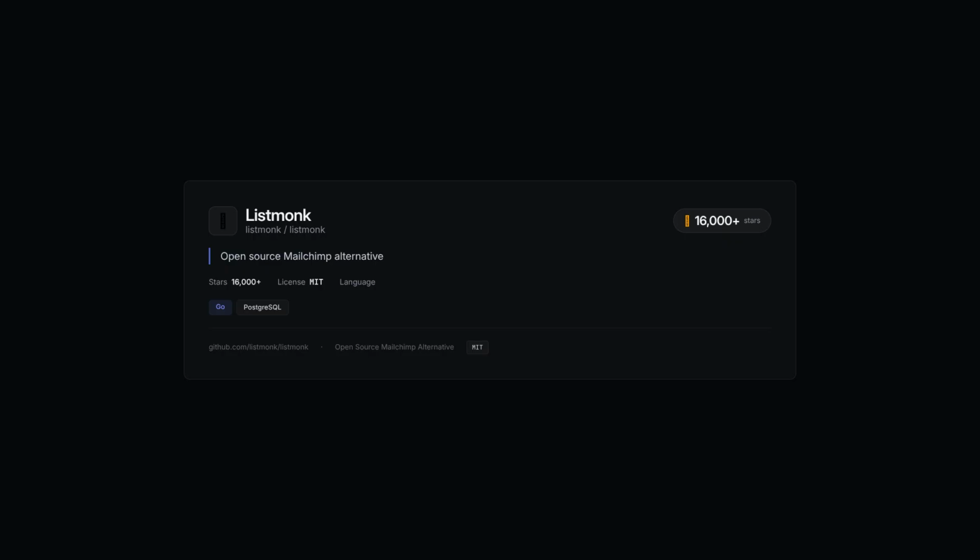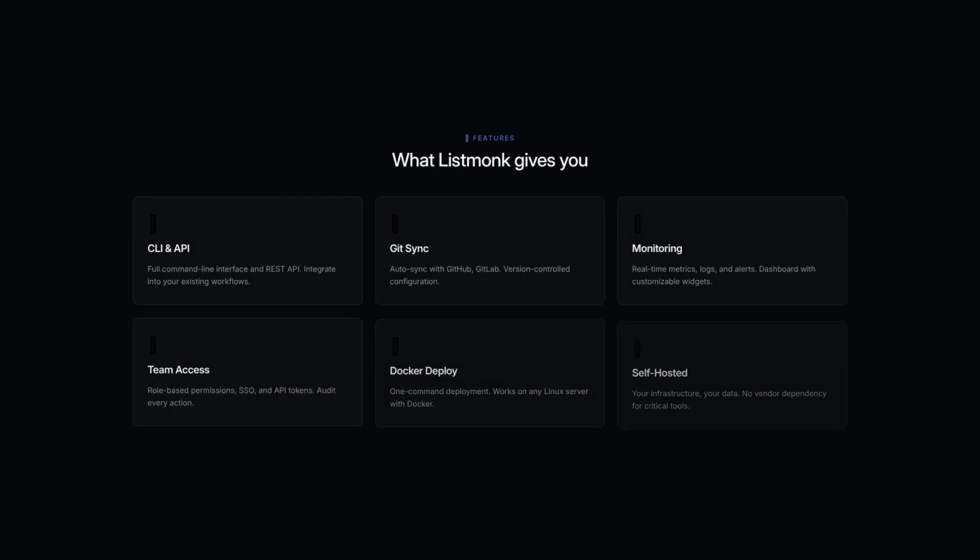You can segment audiences with SQL. Condition based on custom attributes. Condition based on open rates. Condition based on link clicks. The segmentation engine is a select statement. You write the where clause. Listmonk executes it.